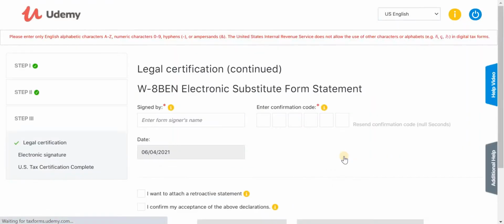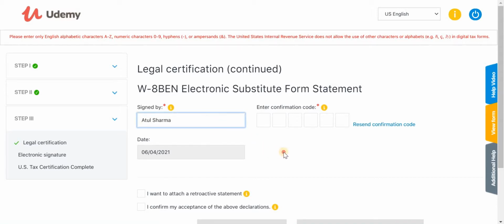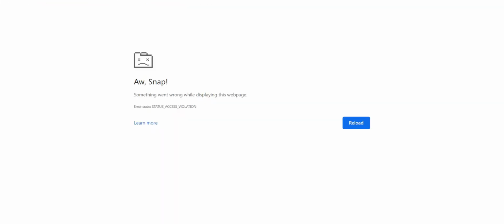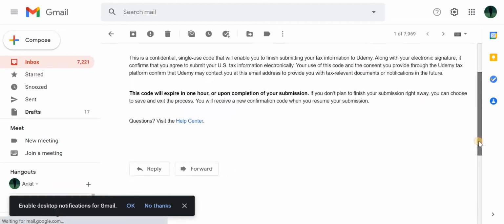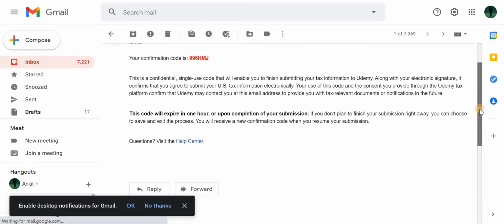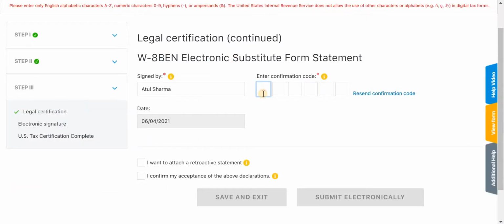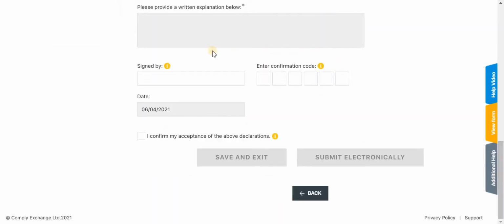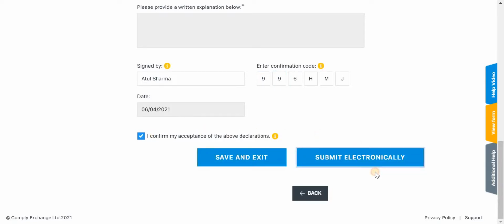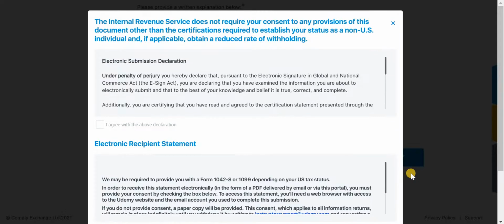Now you have to provide your name and the confirmation code that has been sent to your email address. Here I am on my email, and you can see that I have received an email from Udemy, and the code is this. I will copy this and move back to the Udemy site. Here I will paste this code, select these check boxes, then sign again, and provide the code once more. Then click on confirm and submit electronically.